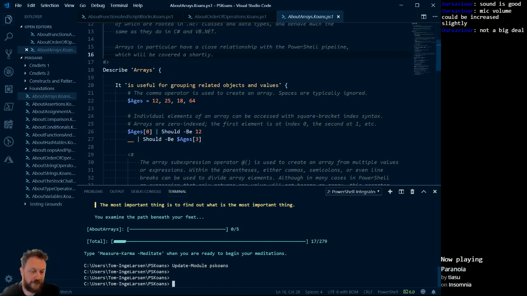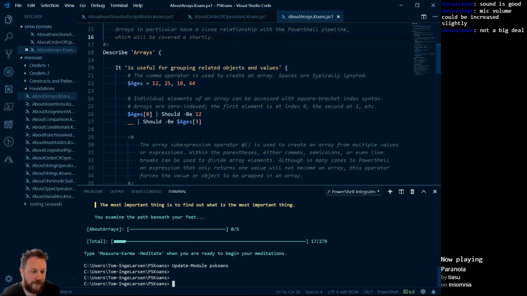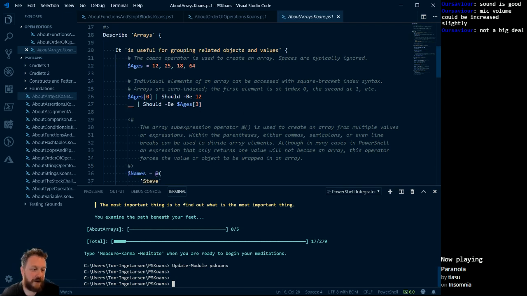It is useful for grouping related objects and values. The comma operator is used to create an array. Spaces are typically ignored. Individual elements of an array can be accessed with a square bracket index syntax. Arrays are zero indexed. The first element is at index 0, the second at 1, etc. So ages 0. In this case, we have an array called ages, which contains 12, 25, 18, and 64 in that order. So ages 0 should be 12. And ages 3 should be 0, 1, 2, 3, so 64.